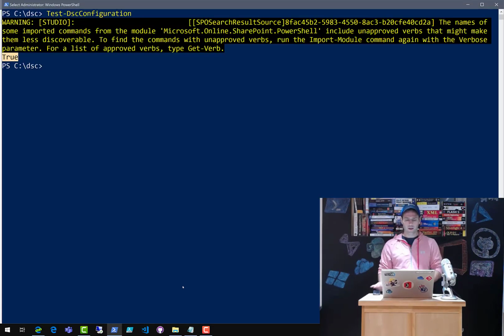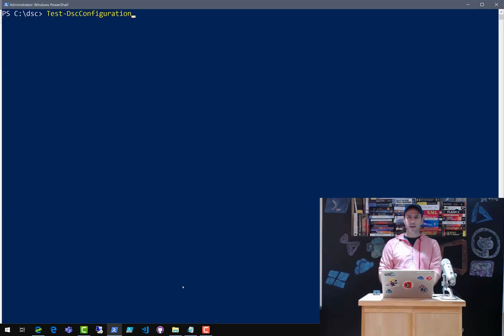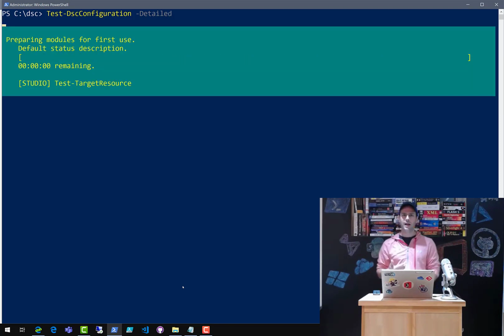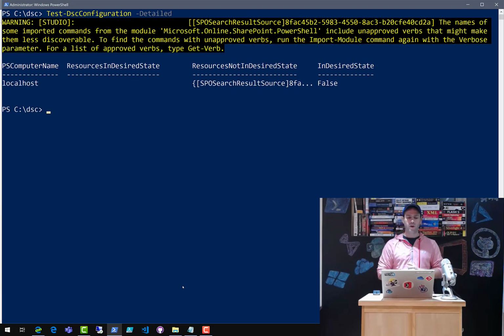So if I go back in, clear that again, do a Test-DSCConfiguration, this time let me just do a detailed switch. So it's actually going to tell me what resource is not in the desired state. It'll take a few seconds again. And this time around, it's not only going to return false, but it's also going to provide me additional information. So the configuration is not in the desired state, and the reason for this is the result source 8FA whatever, that's a GUID that I gave to the resource there.